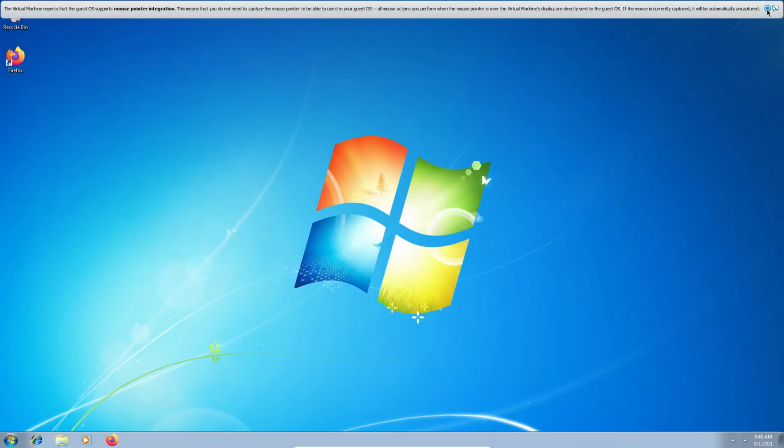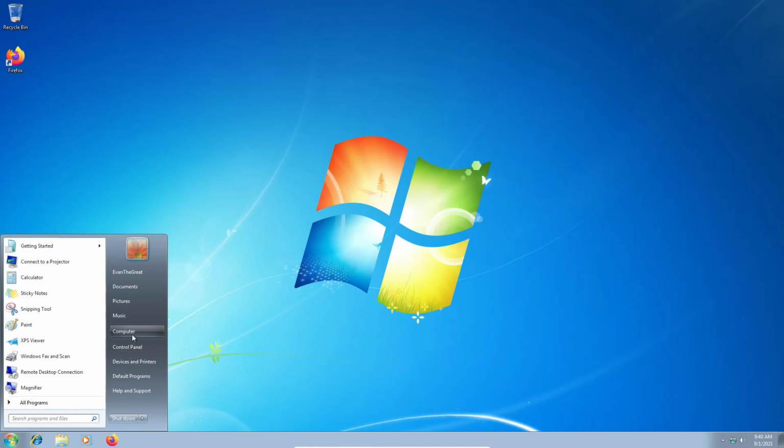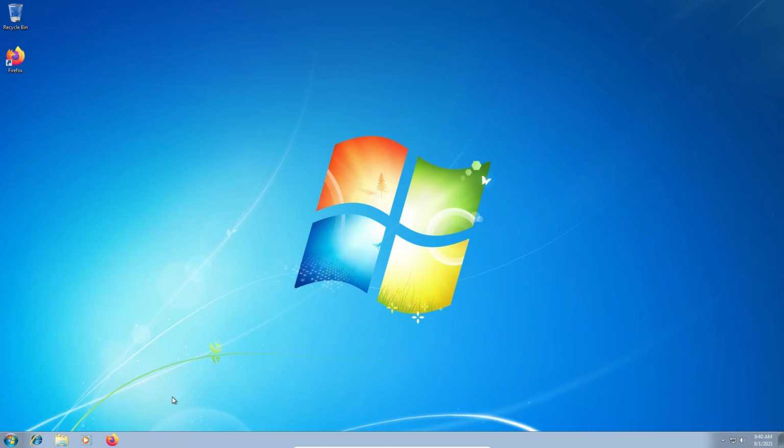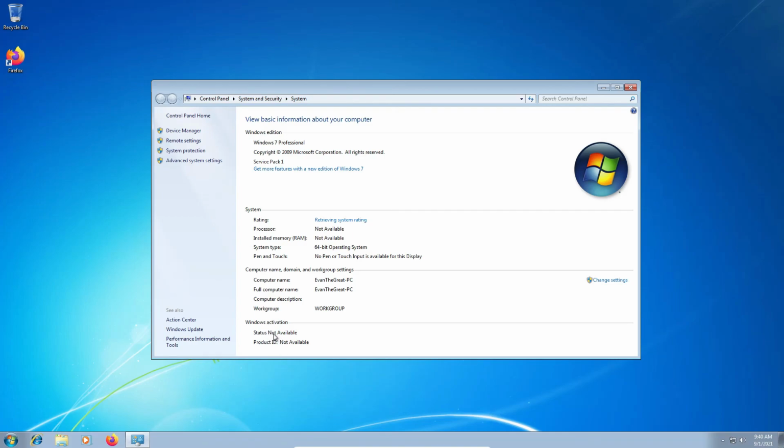And we're just going to go ahead and click X on here. Go to your Windows icon, right click Computer, go to Properties. And now it will say status not available, but in a few seconds it will say Windows is activated.